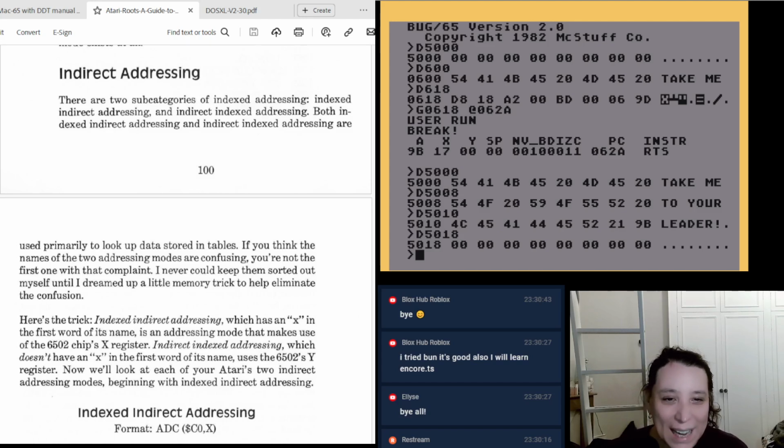Indexed indirect addressing, which has an X in the first word of its name, is an addressing mode that makes use of the 6502 chip's X register. Okay, so that means it uses the X register. Indirect indexed addressing, which doesn't have an X in the first word of its name, uses the 6502's Y register. Wouldn't it be easier if it was called indirect addressing X, indirect addressing Y?